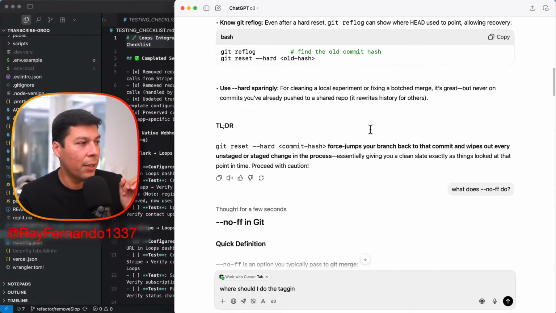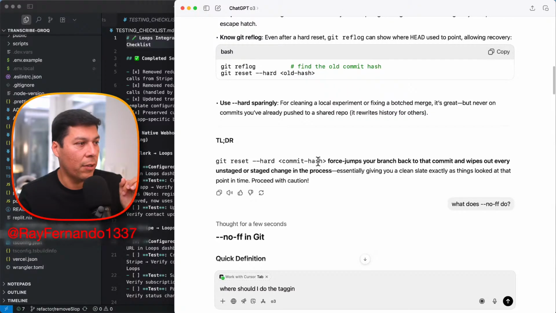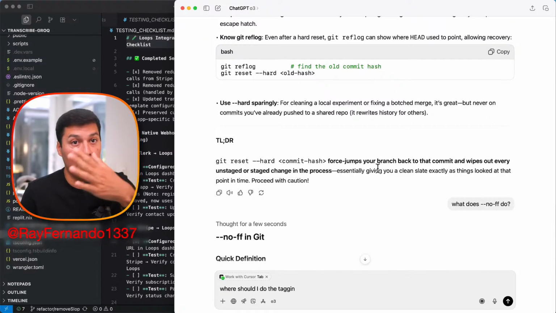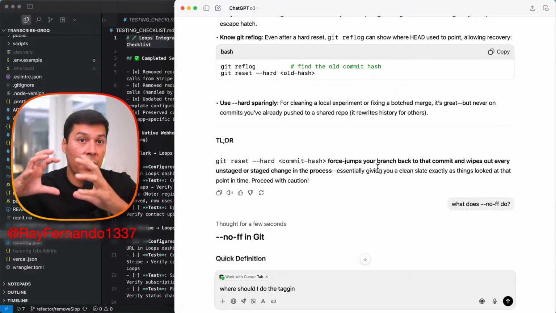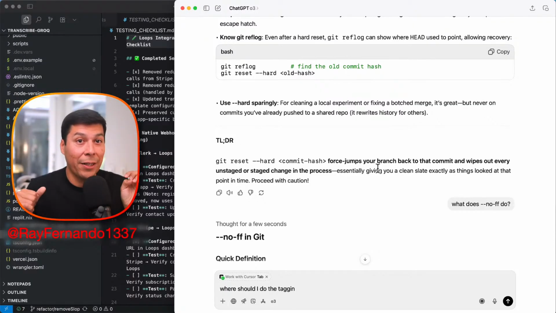And so what I just did, it says this basically force jumps your branch back to a specific commit and wipes out every unstaged or staged change in the process. So that's just an FYI. And that's why you don't want to do this on the main branch, especially if your main branch is deploying to production, because then you'll roll back code. Your database could be out of sync. There could be a lot of disasters here. And this is kind of why I want to do this as a live stream.